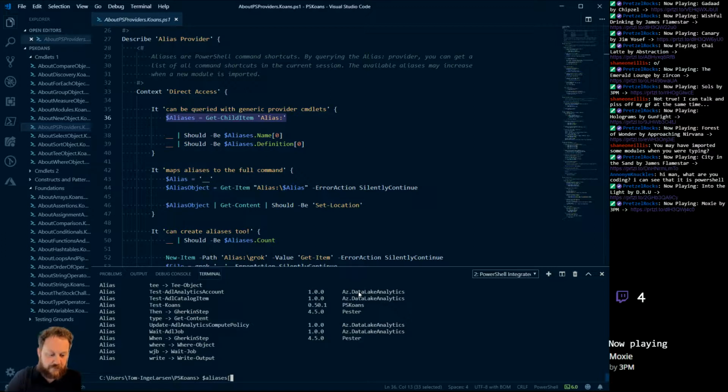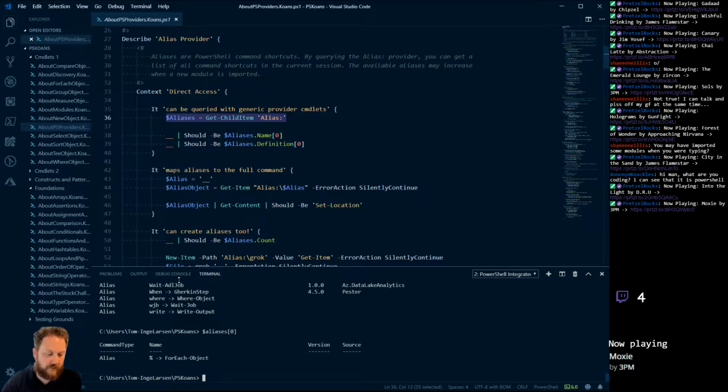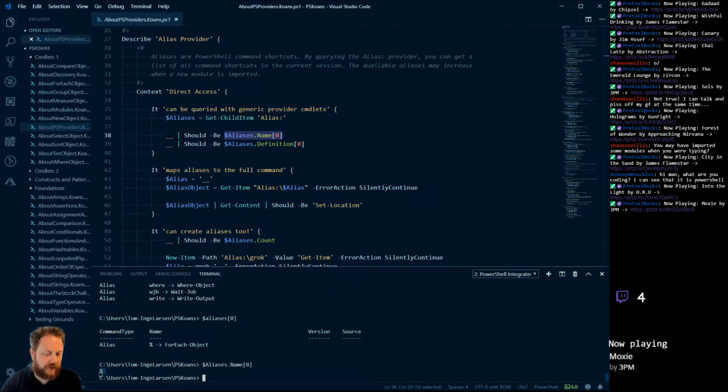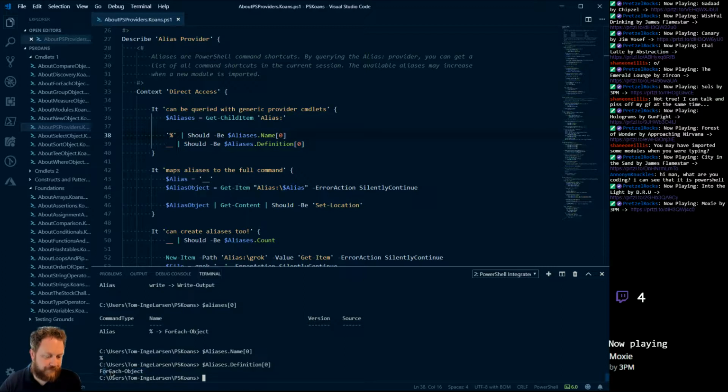So aliases are Get-ChildItem alias colon. So in this we will just list out every object in alias colon. So aliases would be all aliases on the system. So the first one would be percent. So how would this look? Let's see. I think it's just a string, isn't it? No, it's only a percentage. Okay, so it's the character. And definition is for each object. Okay, so the display name would then contract them. I see. Nice.